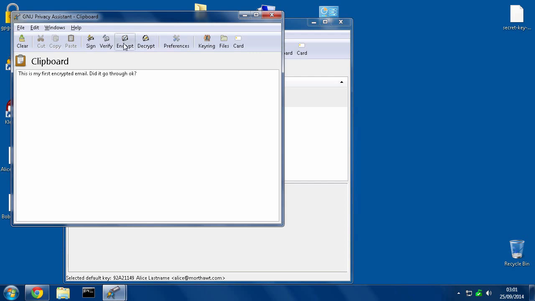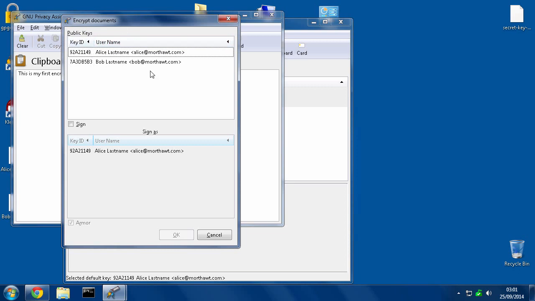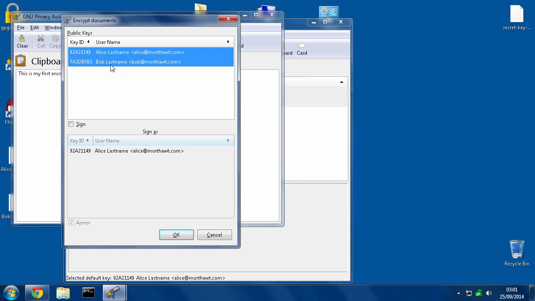And then we hit encrypt because we want to encrypt this. Encrypting is to make it secure, and decrypting or verifying is to pull the real information out of it again. So we hit encrypt. Now we choose who we want to encrypt this to. I want to encrypt this to Bob. You could encrypt it to multiple people by holding the control key on your keyboard and clicking as many names as you need. But we'll just send this to Bob.